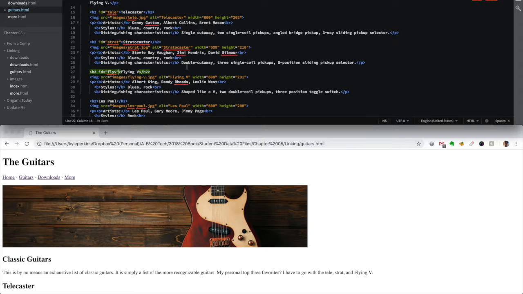Now, when you're working with IDs, make sure you don't give them anything really weird, such as spaces. Spaces don't work too well in IDs, and we'll get to that in just a minute, especially when it comes to CSS. So if you want to add IDs, make sure they're all lowercase and they're simplified.